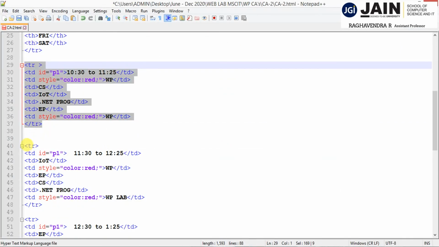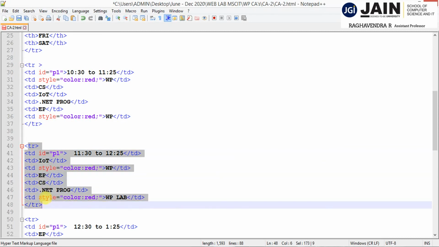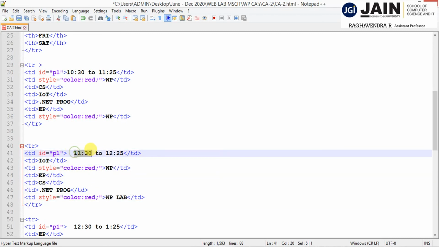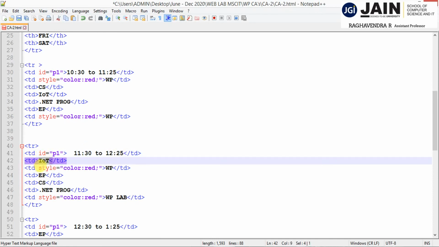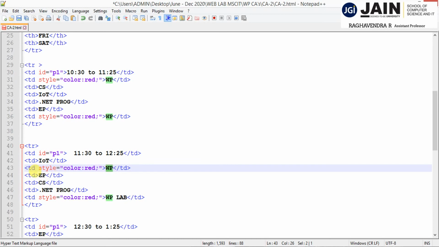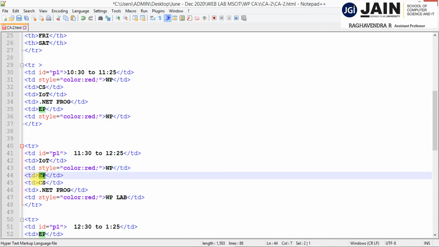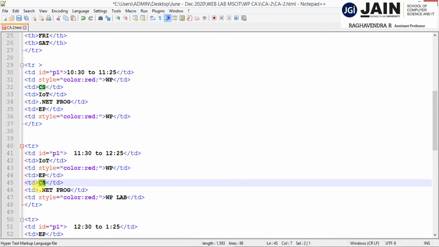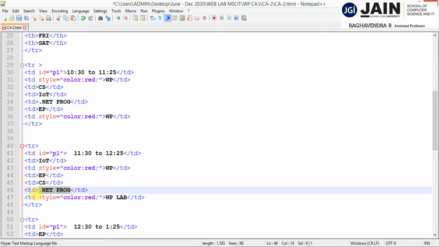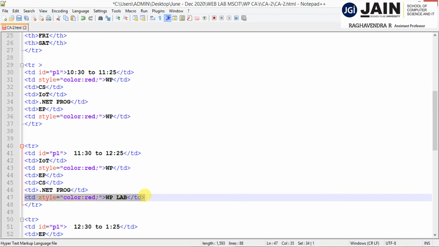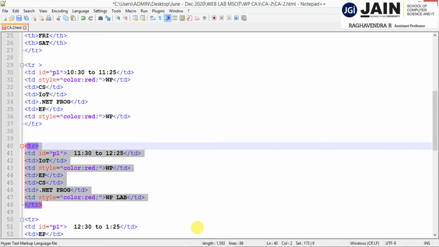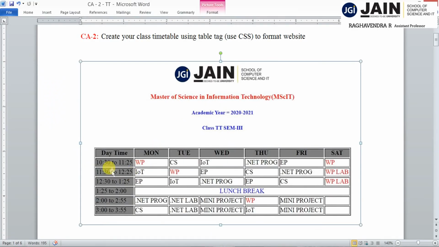The second row I am displaying is the second hour of the day, 11:30 to 12:25. Monday second hour is IoT, Tuesday second hour is web programming, Wednesday entrepreneurship, Thursday second hour is CS, Friday second hour is .NET programming, Saturday second hour is web programming lab. So this is the second row which I displayed here. See, this is the second row.